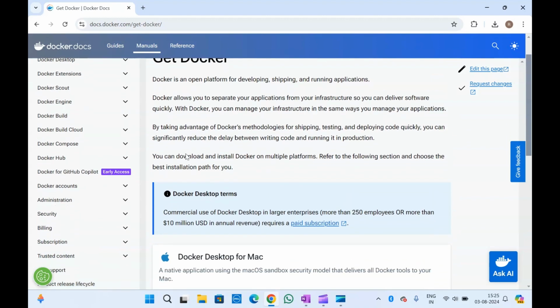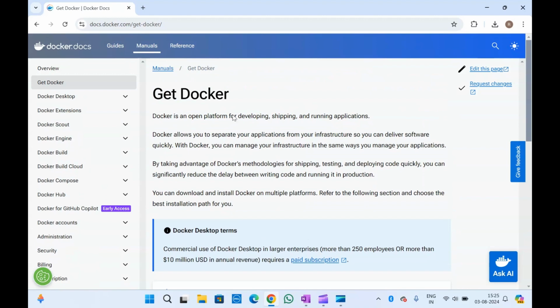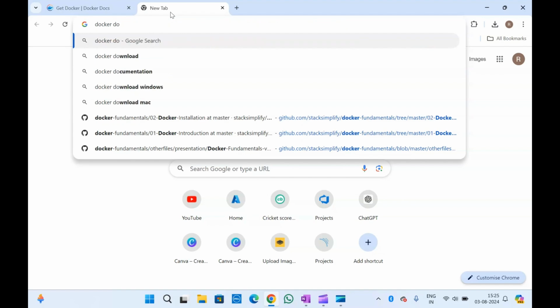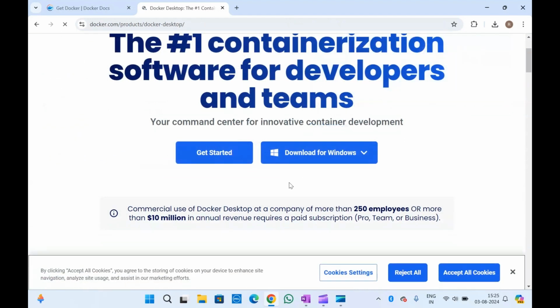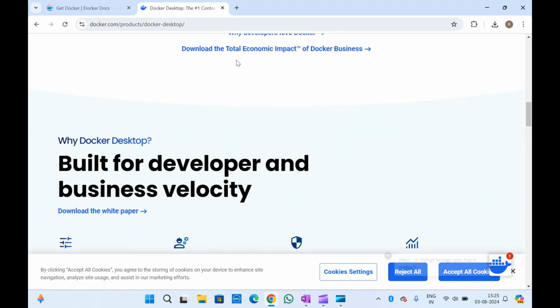Here I am in the Docker official documentation. If you open this page, Get Docker. If you are not getting this page, simply type download Docker, and you will get to this page. Get Docker or Docker Desktop. If you want to download it, you can download it for Windows, Mac or Apple Silicon.